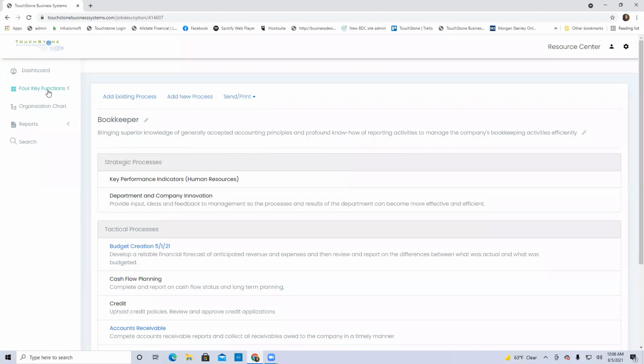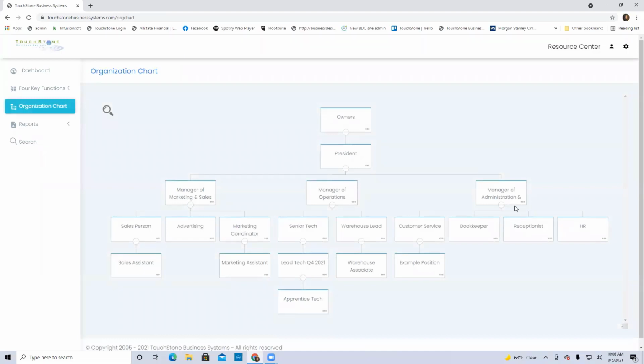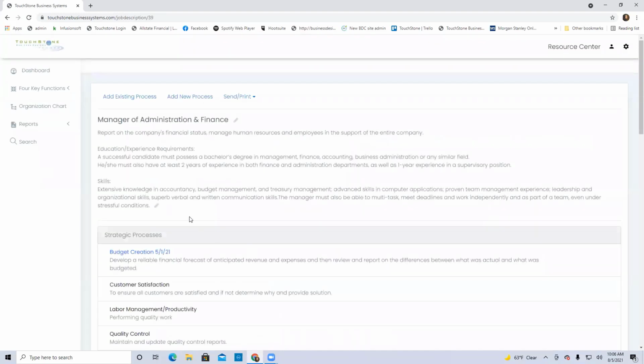Another thing that I've seen, I'm just going to go back to the org chart here, and I'm going to go to this position. Another thing I've seen is objectives like this.